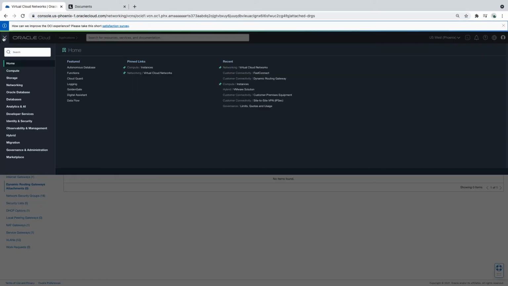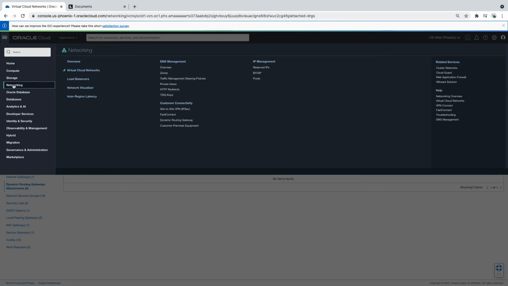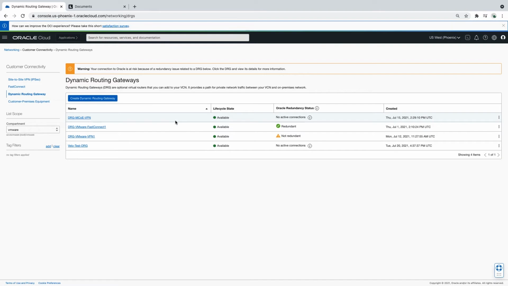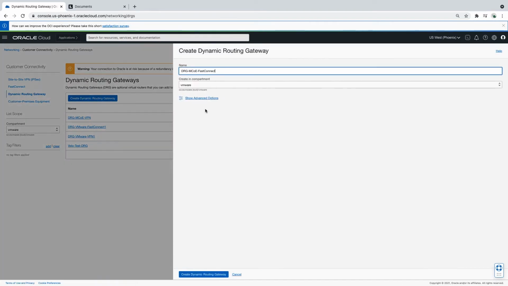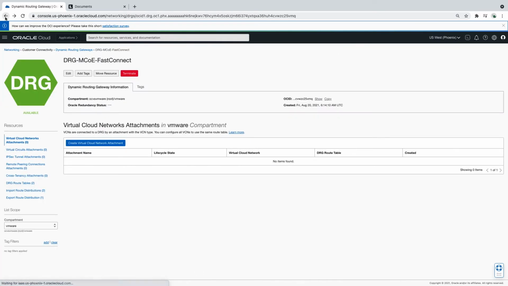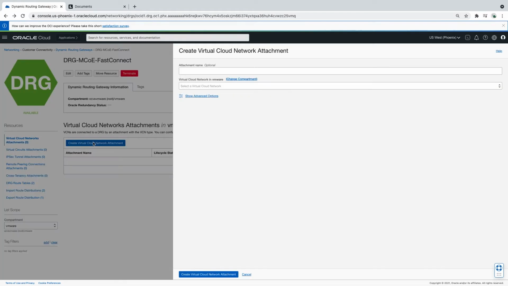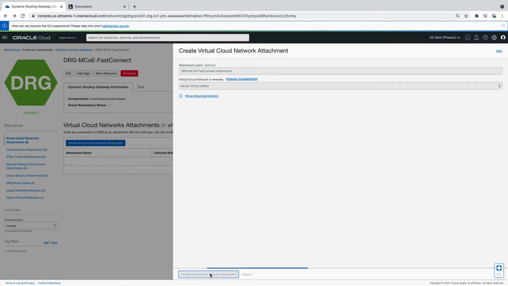First up, creating the dynamic routing gateway. The DRG will be the router that peers with the on-premises edge router using BGP. Name the DRG. Create it. Once provisioned, the DRG needs to be attached to the VCN. Name the DRG attachment. Select the virtual cloud network that it will attach.